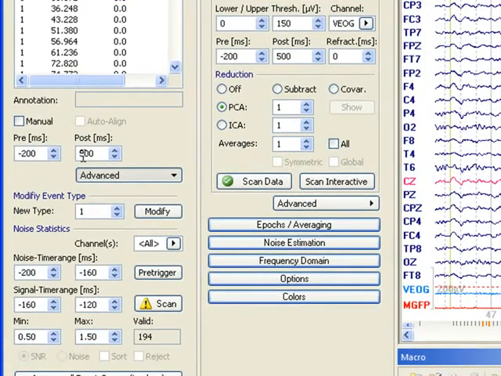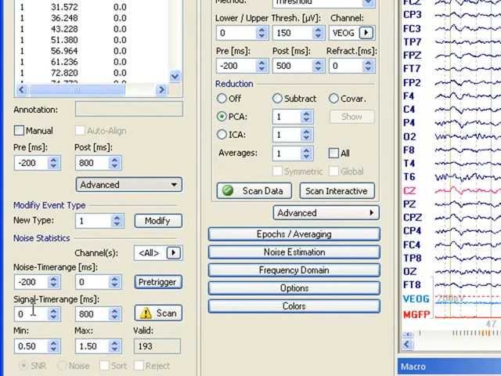Okay, I want to create epochs from -200 to 800 milliseconds, and we're going to use noise statistics. And this is a way of deciding whether to include or exclude the individual epochs based on the signal to noise ratio. And for this, I'm going to use all of the channels, and I'm going to define noise as the pre-stimulus time range, and I'm going to define the signal time range. I'm going to decrease this somewhat, and now I'll just scan through it.